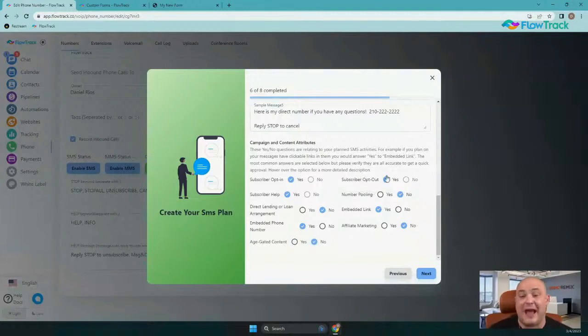Subscriber opt-out, we absolutely have that. That is the stop. Okay. Number pooling? No, we don't have number pooling here in the system at this time. Maybe one day we'll be able to do that. For those of you that know what that is, that's basically allowing a rotated number that changes with each visitor to do keyword tracking.